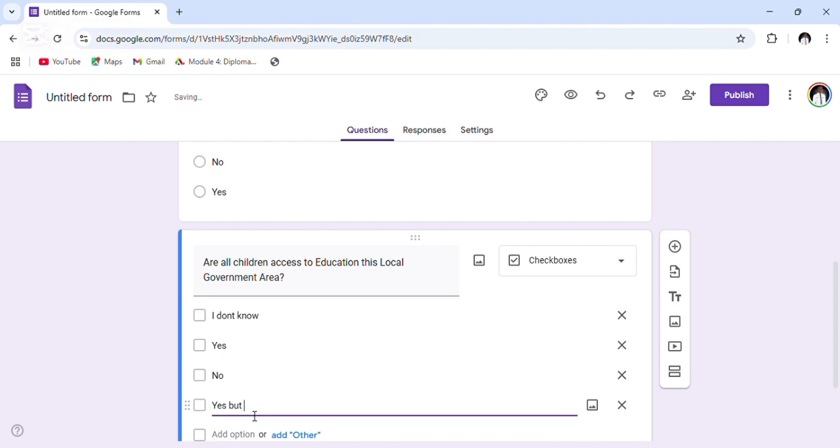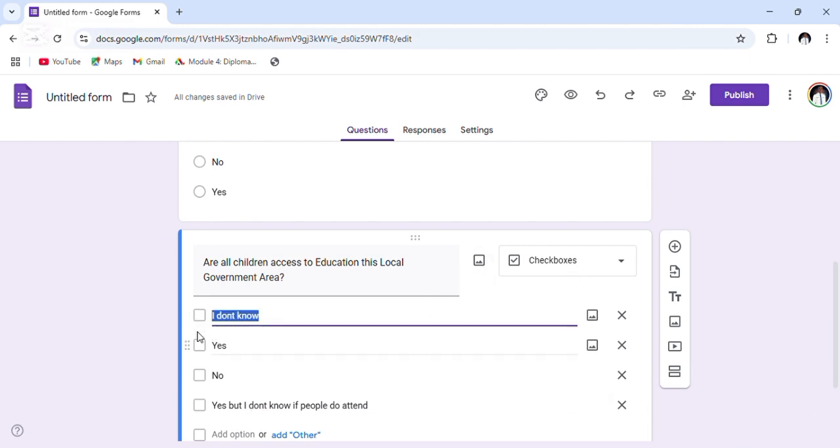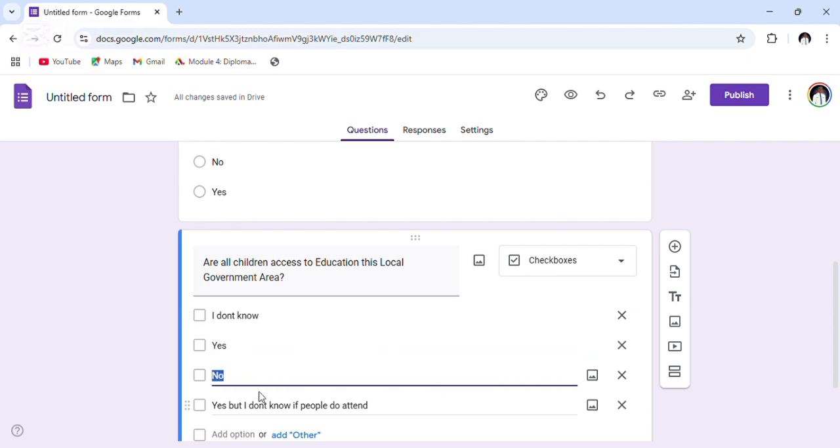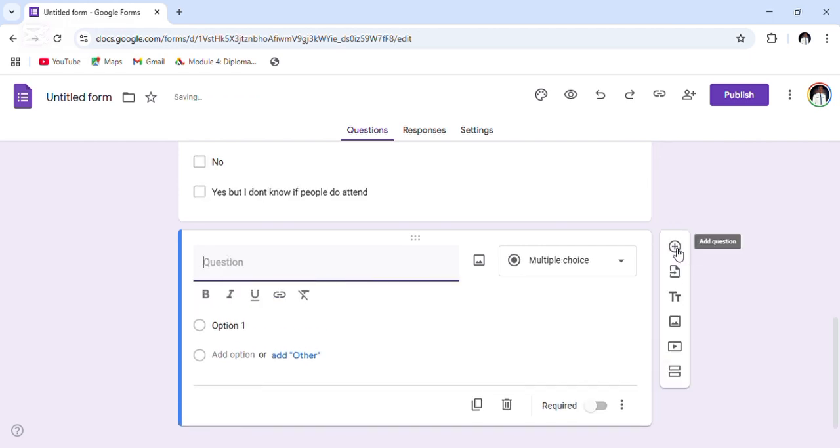Yes, but what are you going to put? I don't know. We are trying to make a multiple selection, so we could say yes, but I don't know if people do attend. That's it. So we are making multiple check boxes so that more than one can be selected.